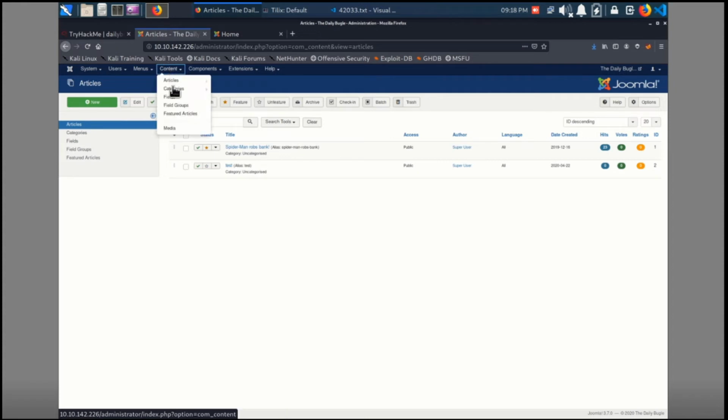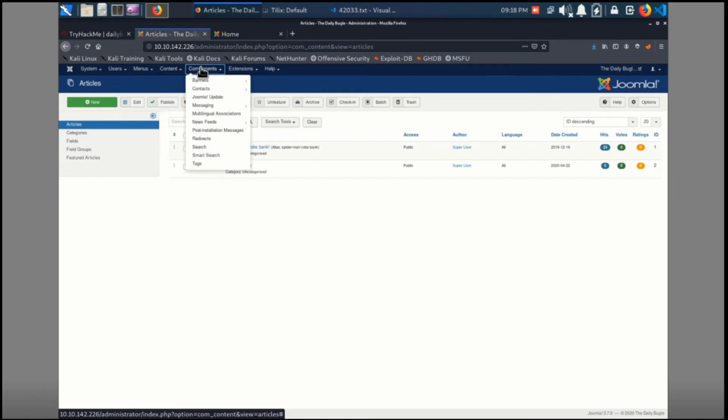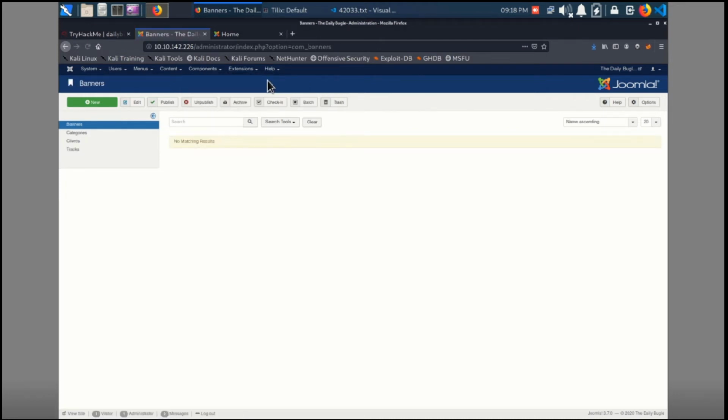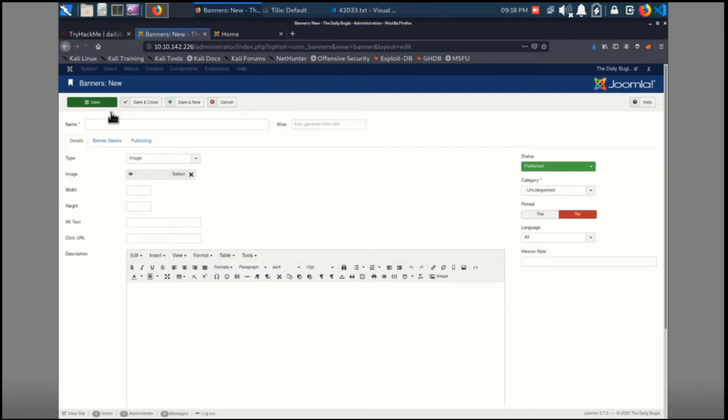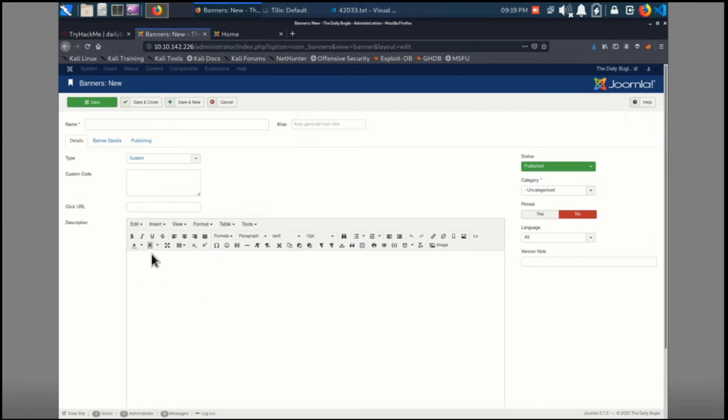So there's content there. Looks like it's just articles, categories. How about components? You see some banners, things like this. So a banner is another way maybe, if it's allowing me to put some code in here, we could try that. It looks like it's an image type or custom. This might not really help me. We could try like a PHP image, see if that worked, but this doesn't look like it's going to do it.